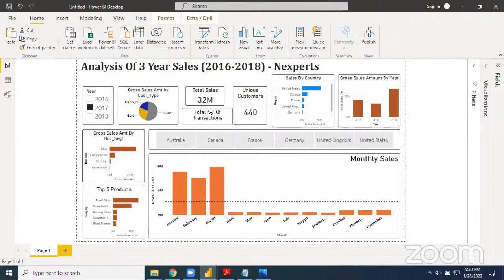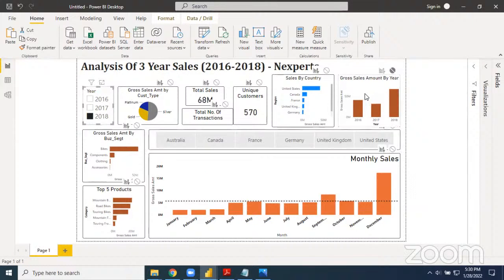So guys, later on I will change the font style. I'll do that later on, but let's talk about the most important part. If you click on 2018, everything will change, but this gross sales amount here will remain uninteractive. So guys, I hope the concept of edit interaction is clear to you. If you want to manage interaction or communication among these visuals, you can play with edit interaction.